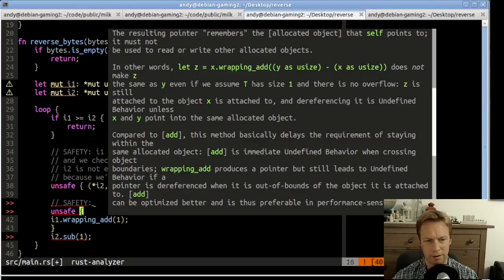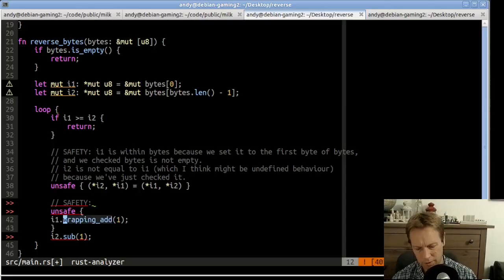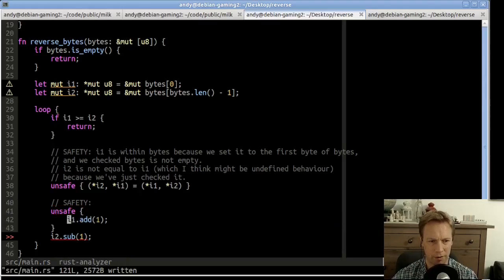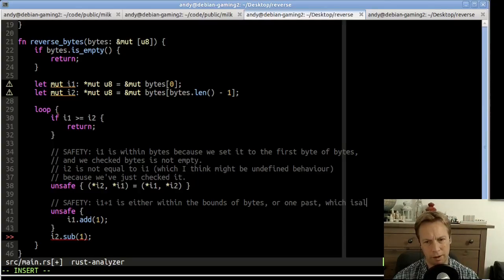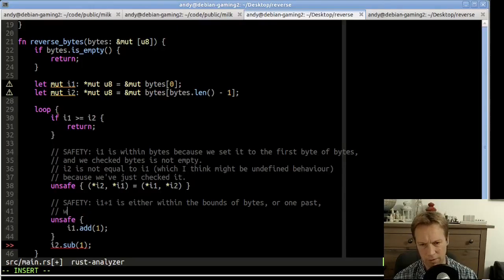All right, then we're going to use add, and we're going to justify that it's all okay by saying we're going to stay within the bounds of bytes. So I1 plus 1 is either within the bounds of bytes or 1 past the end, which is allowed. If I read that documentation right, 1 past the end, which is allowed.